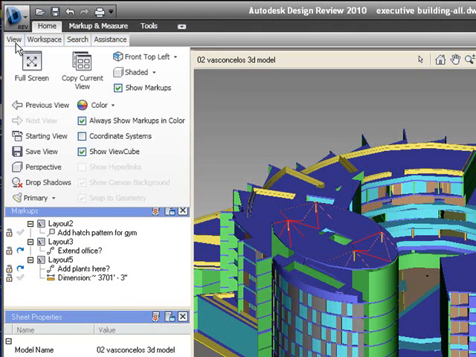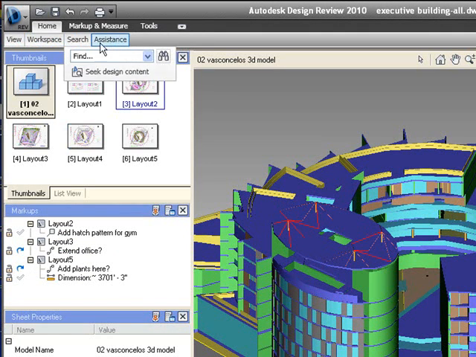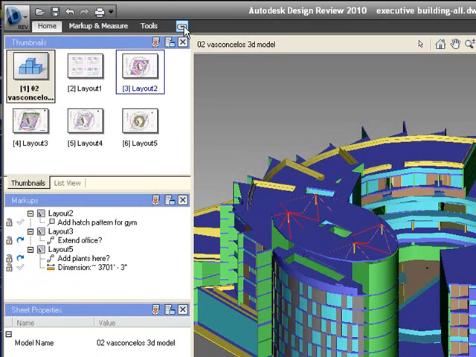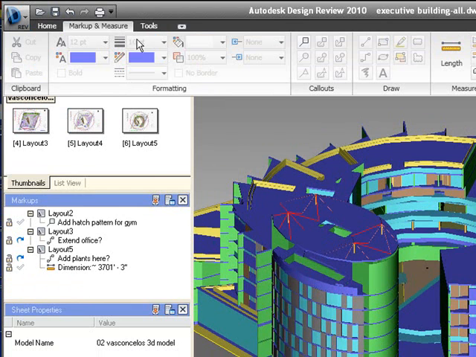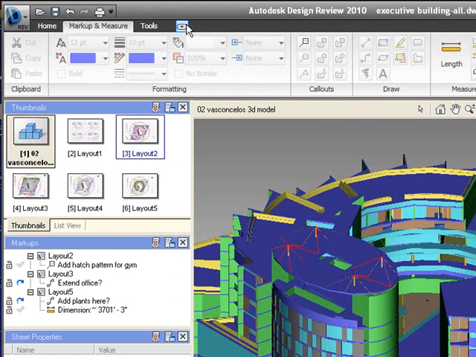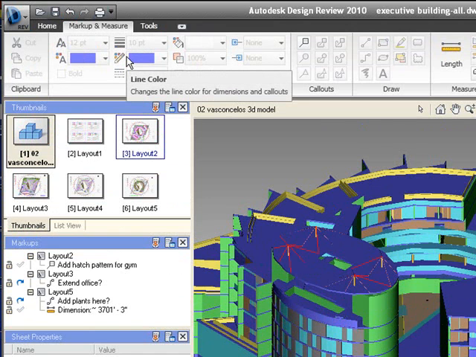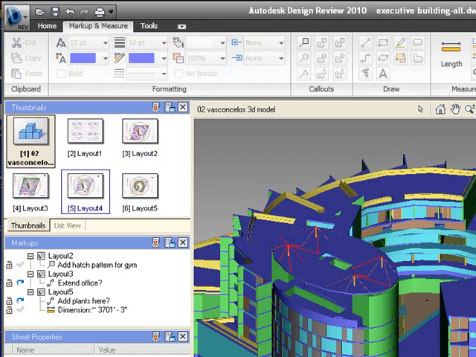You can minimize the ribbon to gain more screen real estate by showing only panel titles or minimize panel titles. There's also a quick access toolbar with the most common tools such as Save and Print. Notice that quick tool tips appear when your mouse hovers over a button.